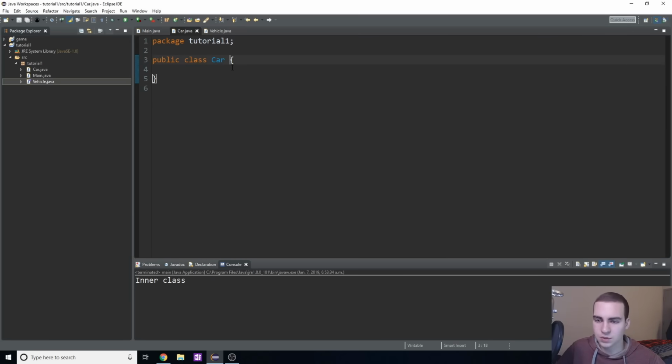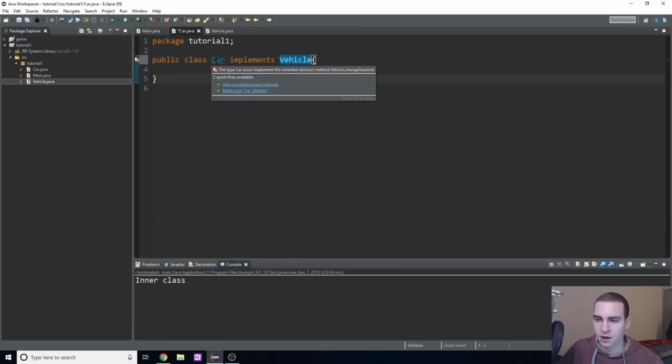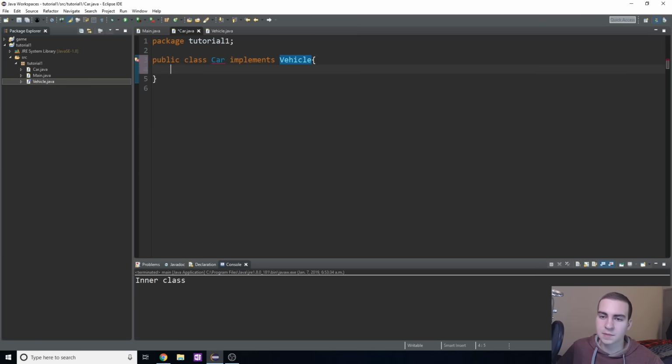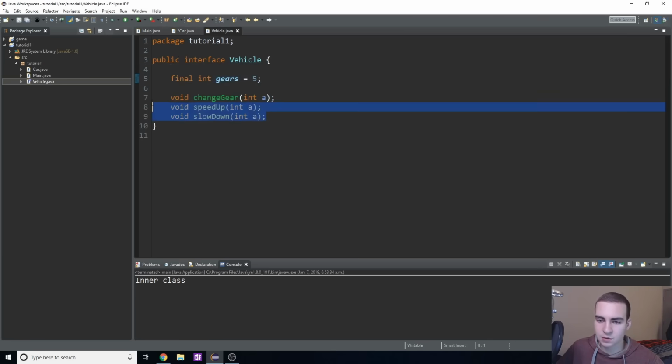Well, the way we use it is we type implements, and you might have seen this before, and then the name of the interface. So in this case, Vehicle, okay? And you can see already that we're getting a red line, we're getting an error. There's nothing wrong here because we can implement it, but Car is saying the type Car must implement the inherited abstract method, okay? So that means that since we've defined these 3 methods inside of our interface of Vehicle, we have to define them inside our Car class.